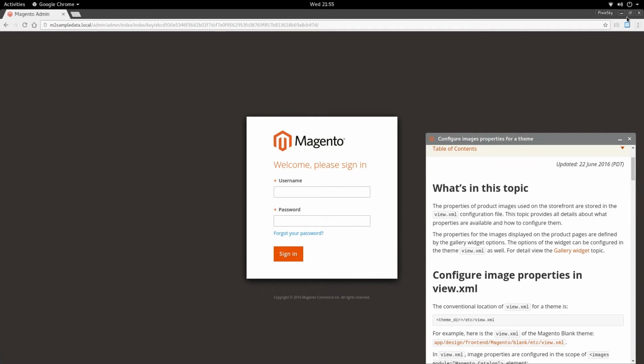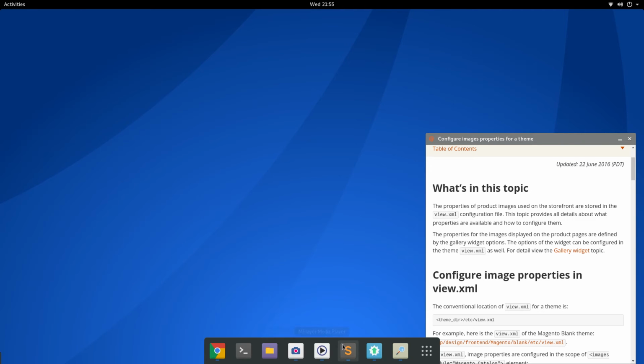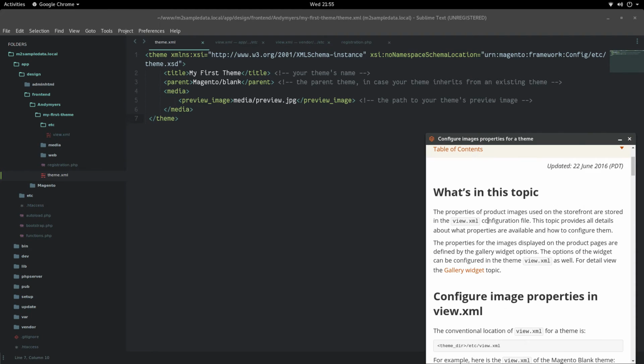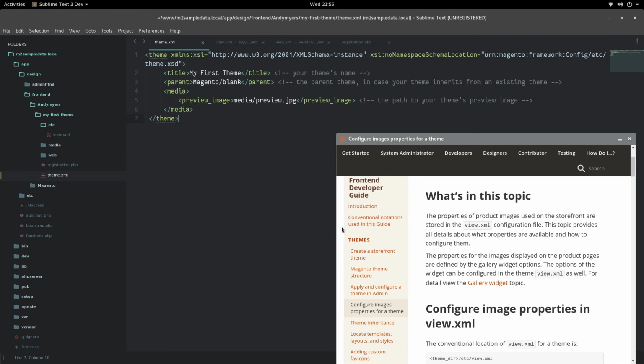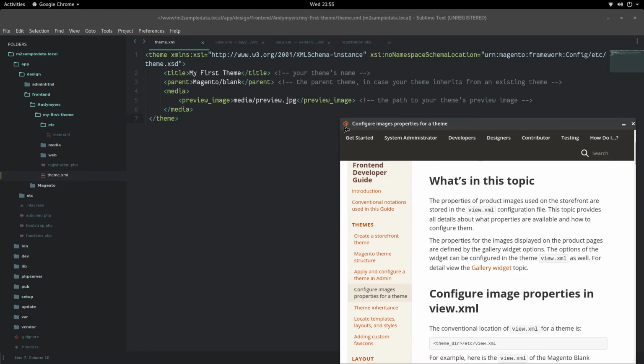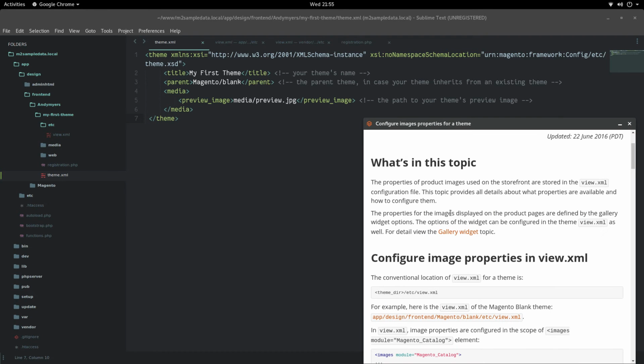So it says here, I'll just get Sublime Text up. The properties of the product images used on the storefront are stored in the View XML configuration file. I wonder if I can, oh yes, I can make this bigger for you guys as well. Oh god, that's not easy to do. Excuse me, I'll just get that to a responsive stage.